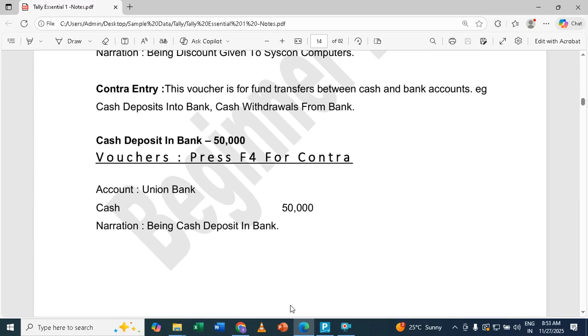Contra entry is nothing but a voucher for fund transfer between cash and bank. For example, if you're depositing cash in the bank, or you're withdrawing money, or if you want to transfer money from one bank to another bank, that time we have to use this entry in Tally called contra entry. So my first example says cash deposit in bank, that is 50,000. Your company is depositing 50,000 in the bank.